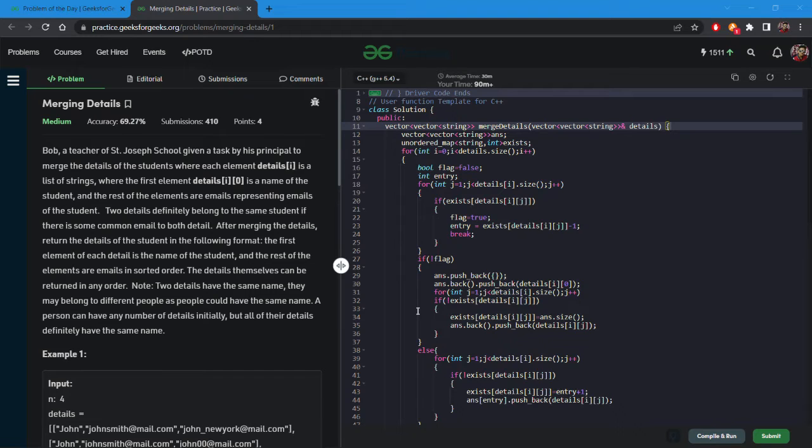Hey guys, today we will be discussing the problem of the day of Geeks for Geeks. So today's problem of the day is Merging Details.